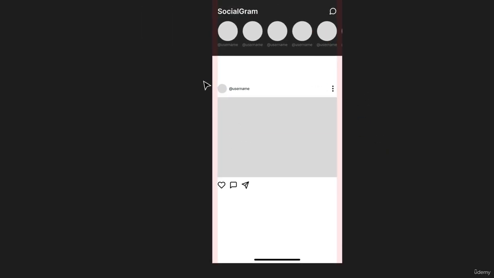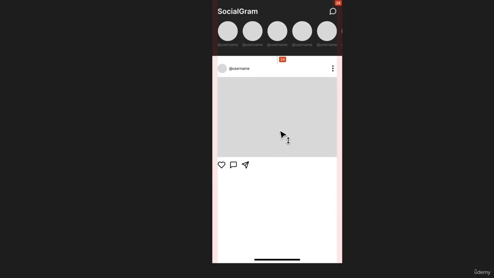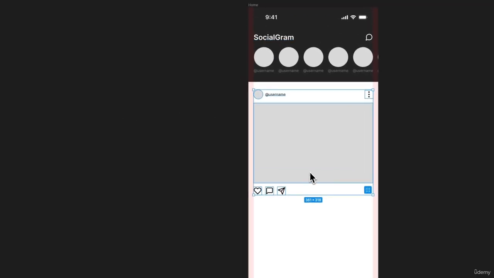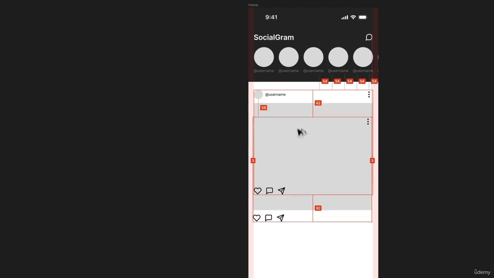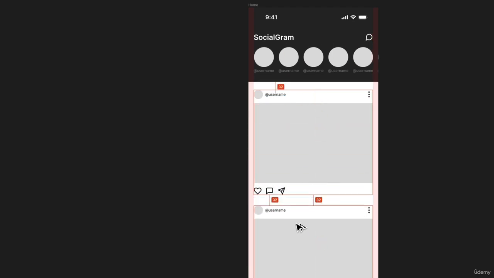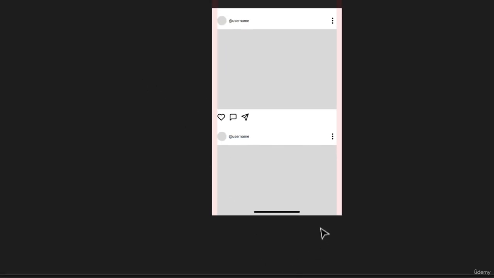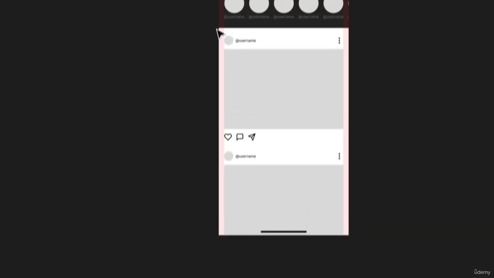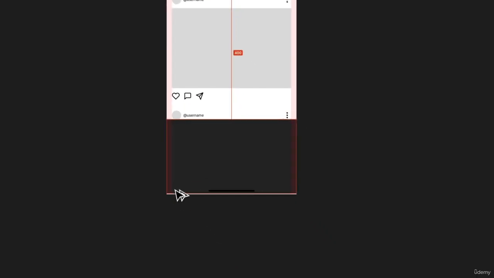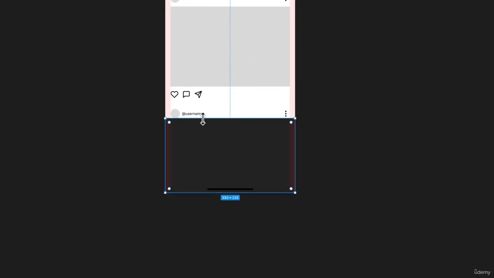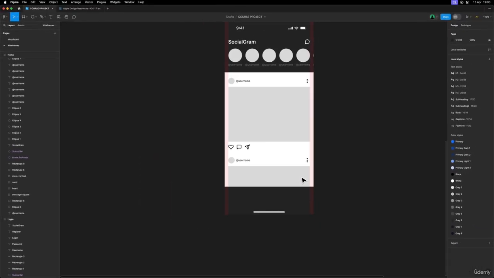And now what we are seeing is that we have our first post on our social gram, but also what we can do is duplicate it below by holding shift, and let's right click and send it to the back. So it's behind those elements. We are also going to duplicate this rectangle right here. Okay. And let's move it slightly to the bottom. And let's change this home indicator to dark. So now we are seeing it properly as we should.